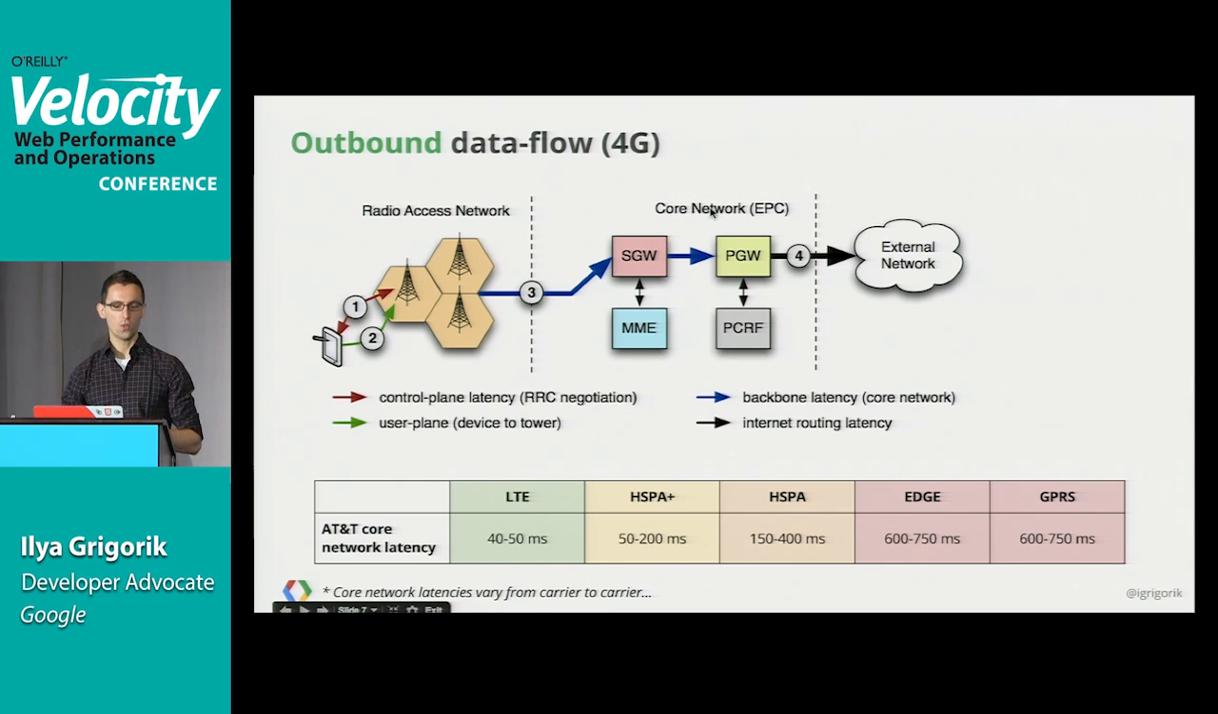The tower then sends it to the serving gateway within the core network, which sends to the packet gateway within the core network of the carrier. Then we hit the external network, right? So there's at least 3 or 4 hops in here that happen before we even hit the external network. So this is not even the, you have to add the extra time to hit your server as well, or to get routed to your server.